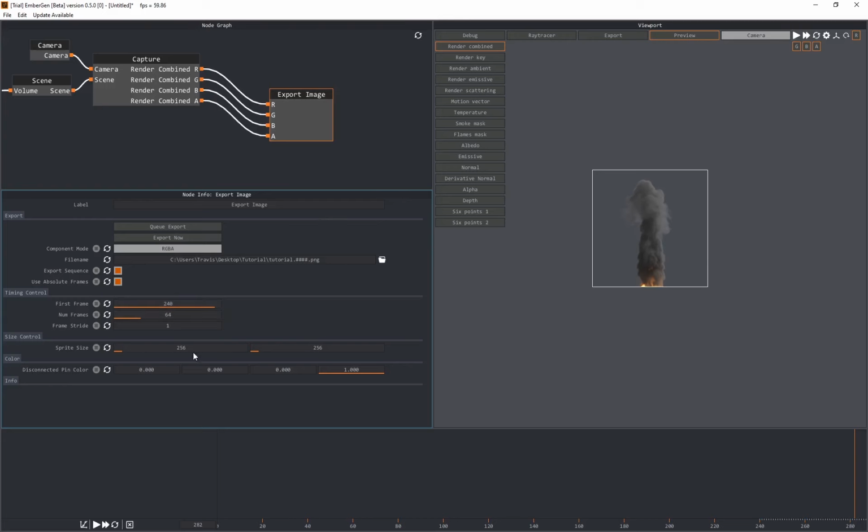And then the sprite size over here, you can see the resolution is quite low. I'm going to put mine all the way up to 4K. Now depending on how powerful your computer is, maybe this might slow down the export process, so you can try that at 2K.